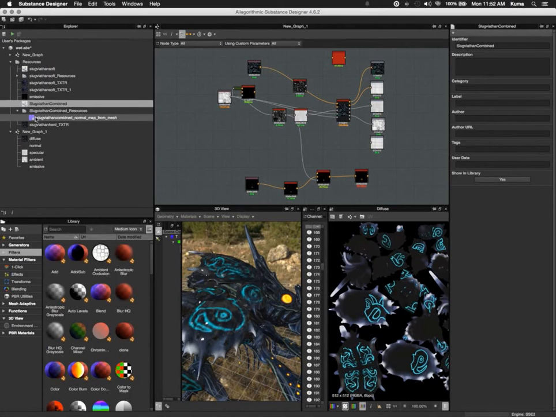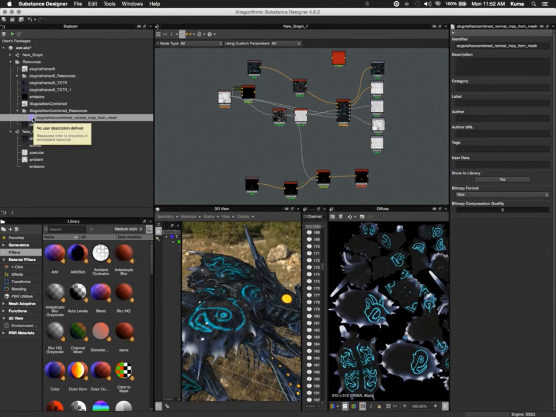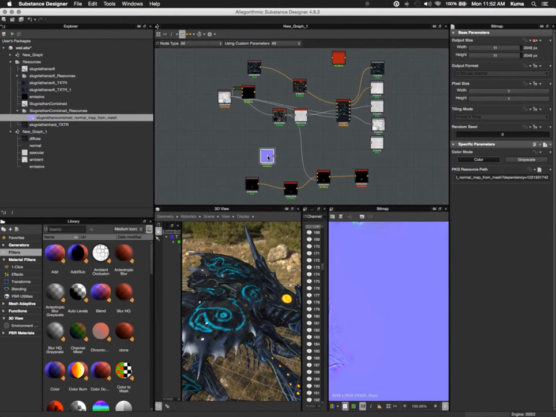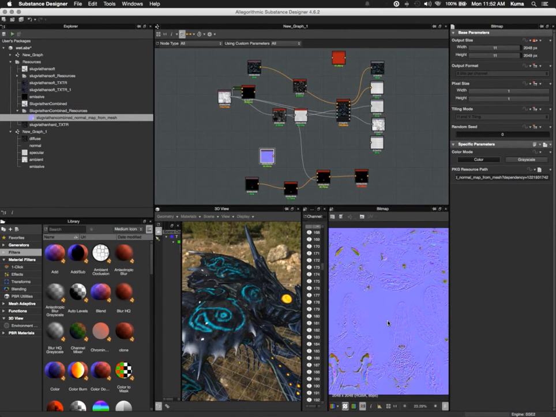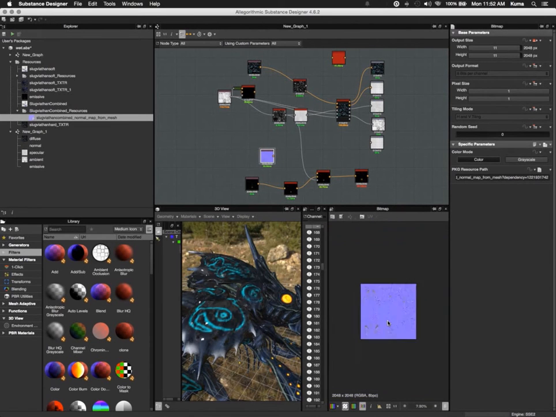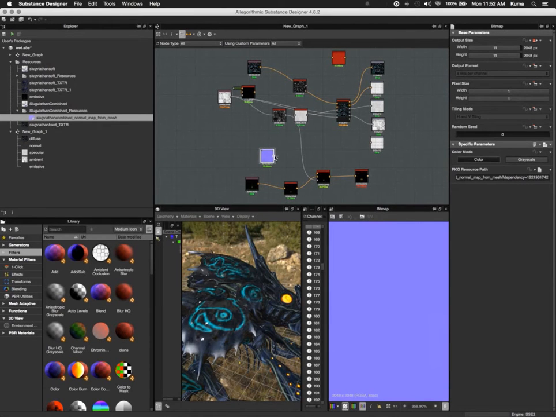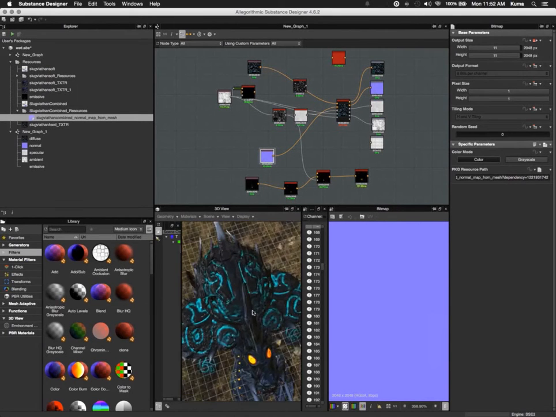Let's see what kind of disaster I created. So let's drop this in here. Take a look at our map. Ooh, that looks a little messy. Yeah, it doesn't look like it quite worked out.